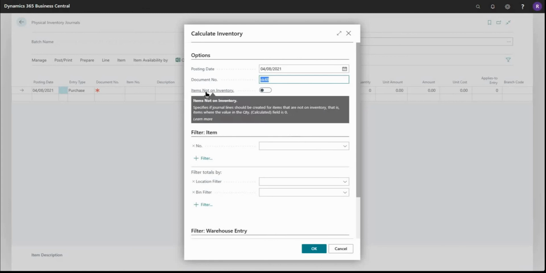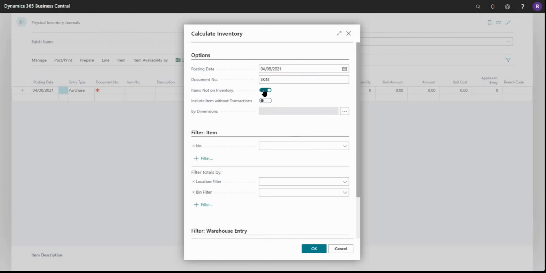So we're going to include items that are not on inventory. So in other words, I want to also stock take items which are showing as zero stock. And you can choose whether you want to stock take items which have never been bought or sold, which is something you would probably do if you've recently gone live with Garage Hive, because you'd have a lot of items in there which don't have any history, but are on your shelf.